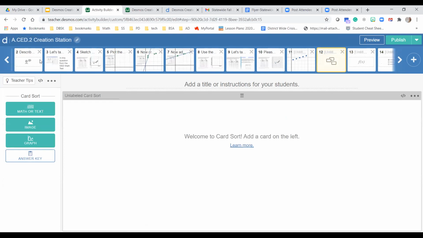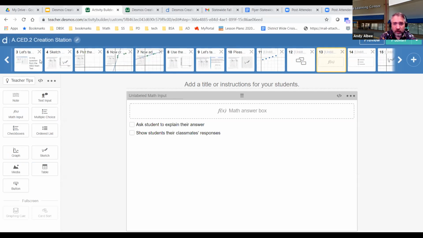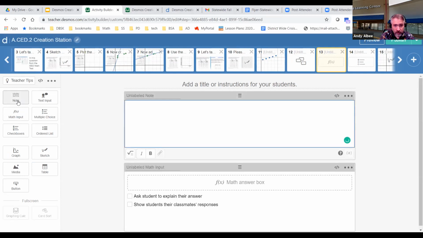Like Andy and I have been saying, we had just started playing with it, just to explore what we can build. Let's take this GED question and see if we can turn it into a Desmos activity. If you look here, there's a card sort activity, there's a math answer box activity. If we had something here, we could add in a note. Let's see if it'll let me do that. Add note, there we go.